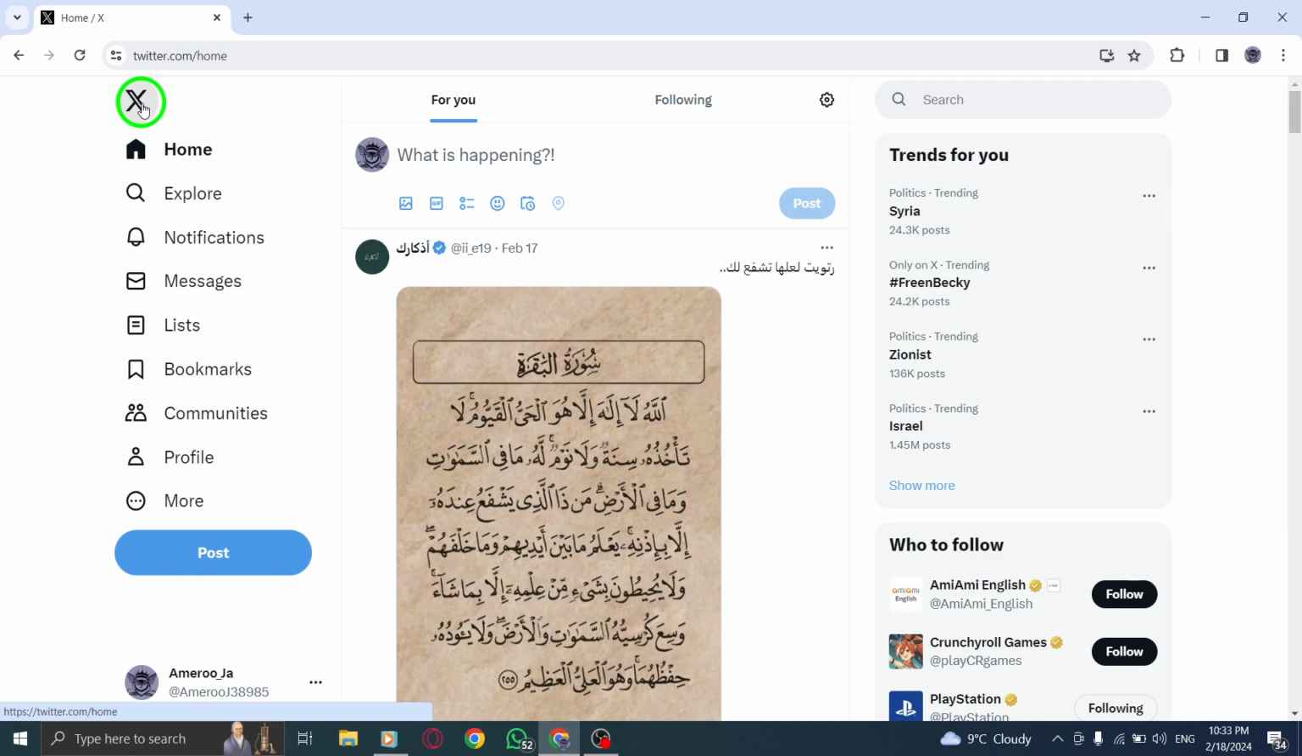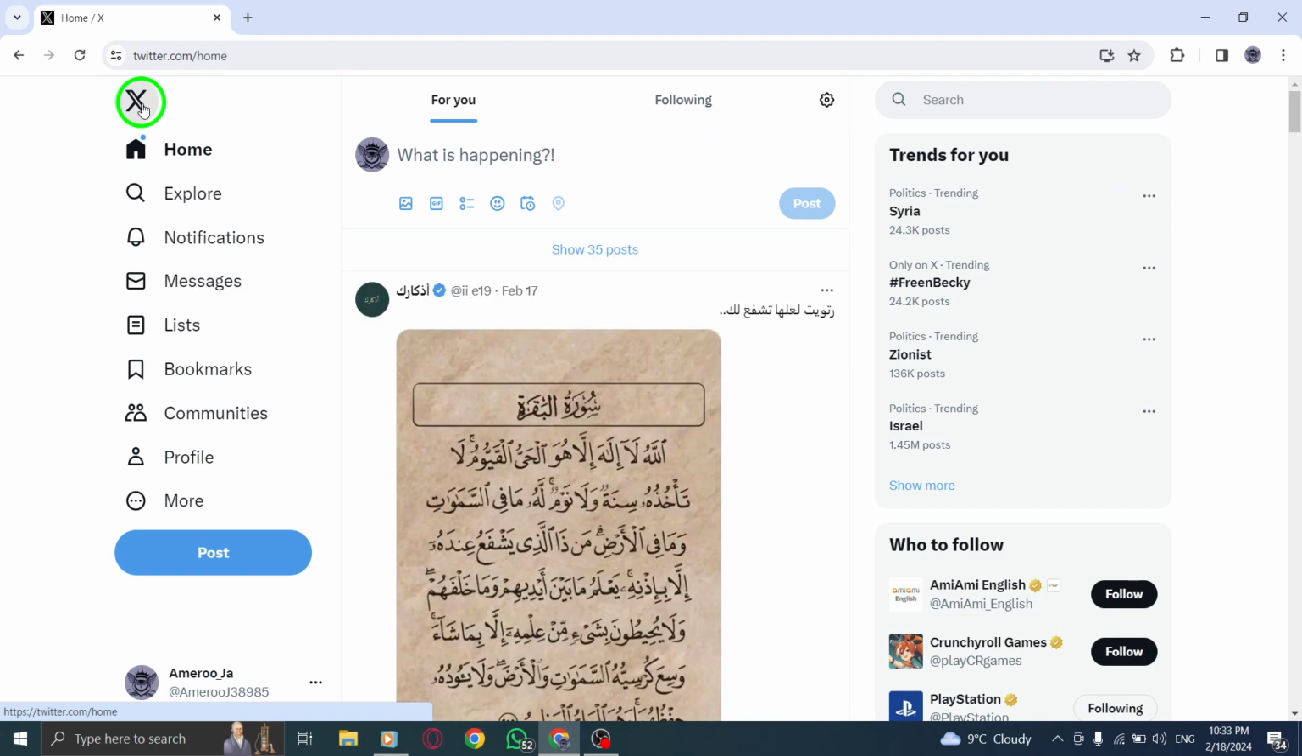PC. Whether you want to switch to a new handle or update your existing one, we've got you covered. Let's get started. Step 1.